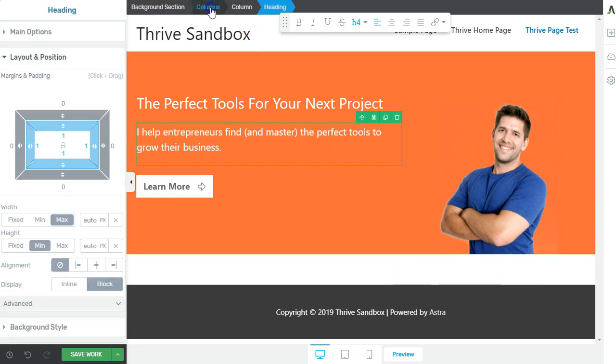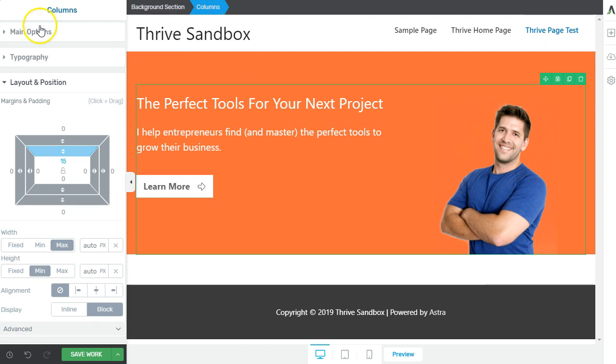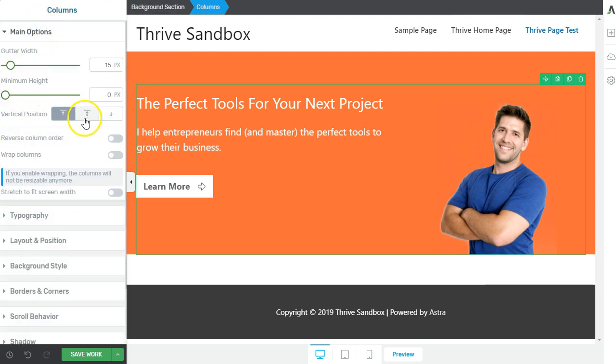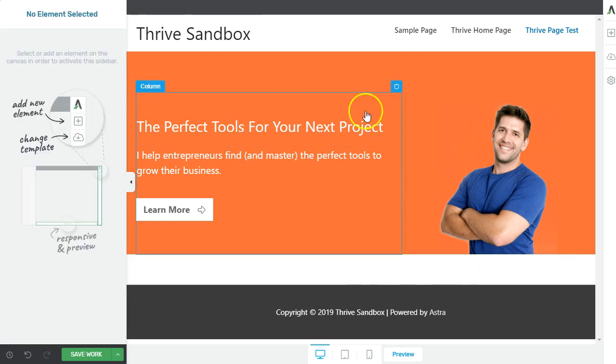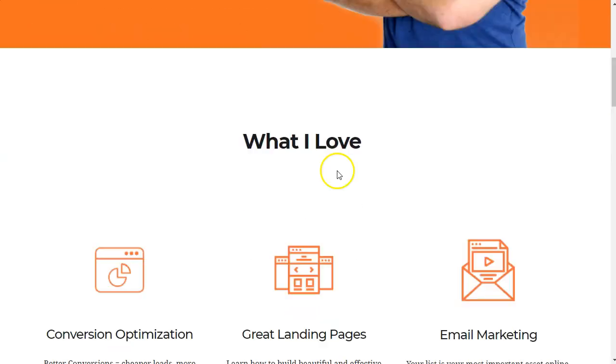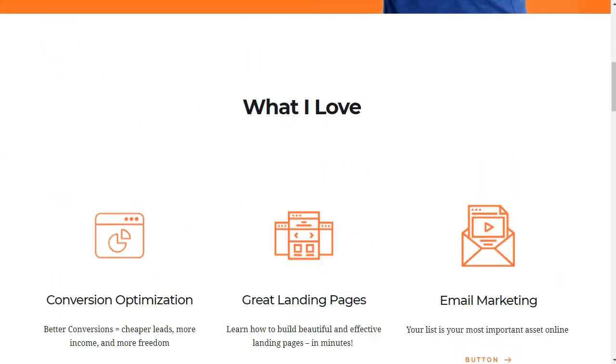And last thing I want to do is go to the columns here and make sure that the main option of the columns is that the vertical position is centered. So now we have a nice little center look here. All right, I'll go ahead and give that a pass. This is a pretty easy section to build. Thrive gives you great control over what it is you're doing, but with great control comes great responsibility.